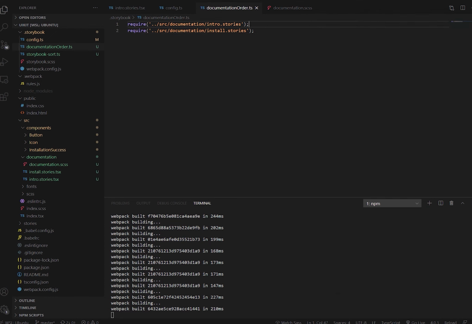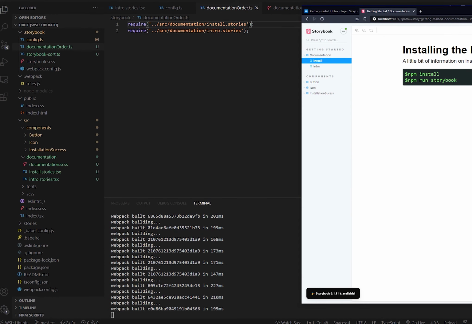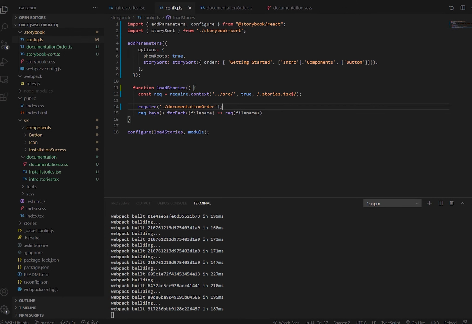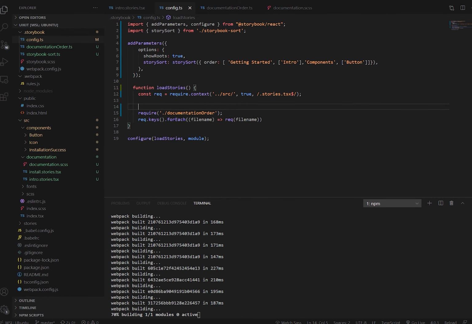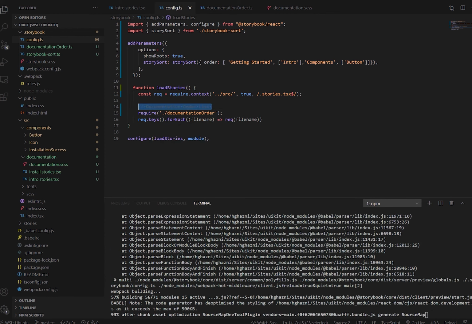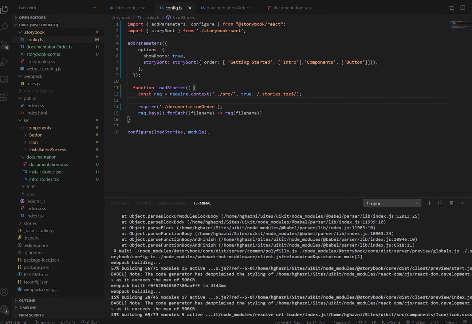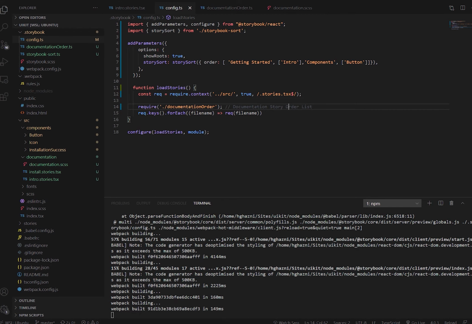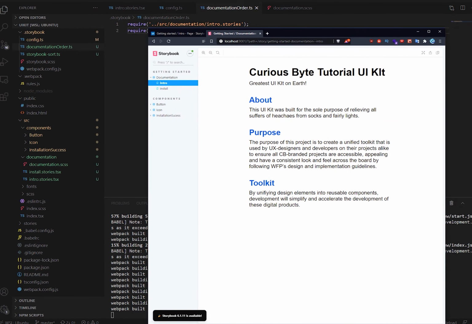If we swap the install to be first and then go back and click Storybook, it swaps it around. And then we don't have to have all of these files within here, and we can just leave a comment to say documentation order list. And then people will know that is the order list document. Story order list actually makes more sense. So we've got our order all set up.